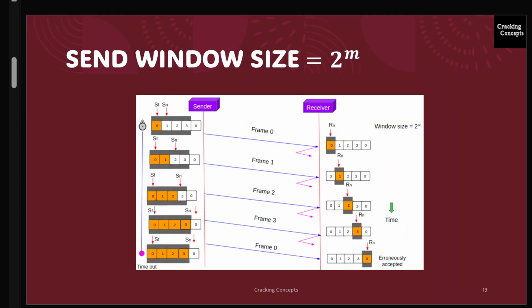On the other hand, take the case where the size of the window is 4, and again assume all the acknowledgements are lost. The sender will send a duplicate of frame 0. However, this time the window of the receiver is expecting to receive frame 0. So it accepts frame 0 not as a duplicate but as the first frame in the next cycle. This is an error.